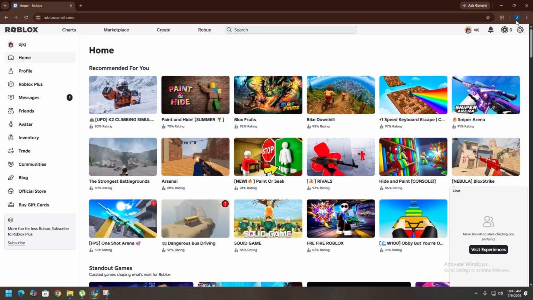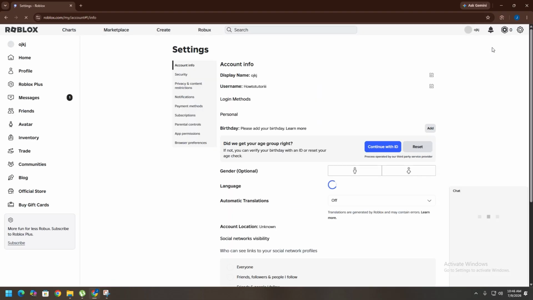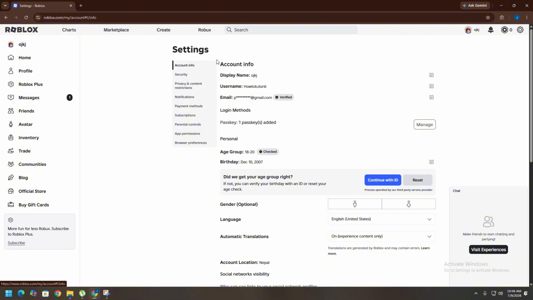For that, you need to click on this gear-like icon that you'll be able to see on the top right corner. After doing that, click on settings. Then from here, we're going to click on the parental controls, right?